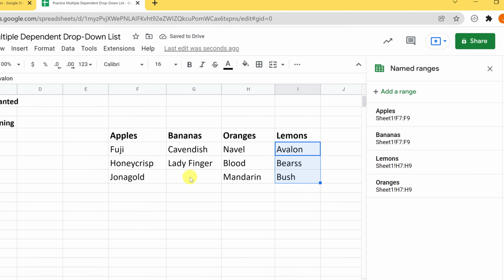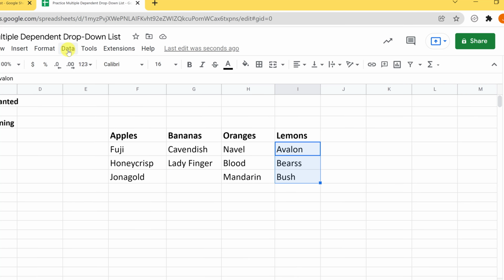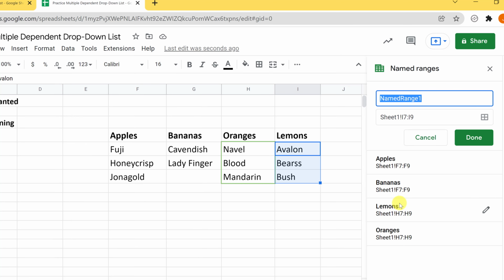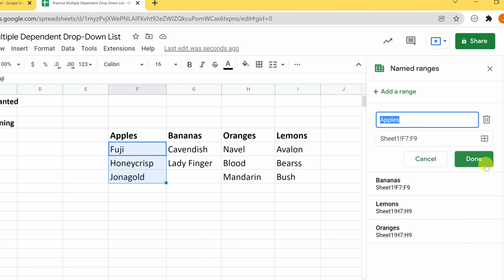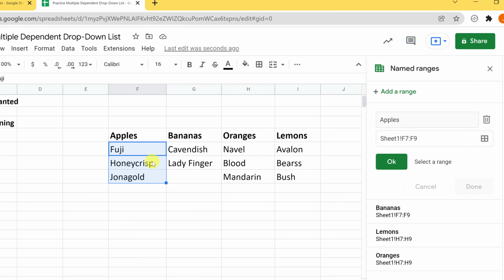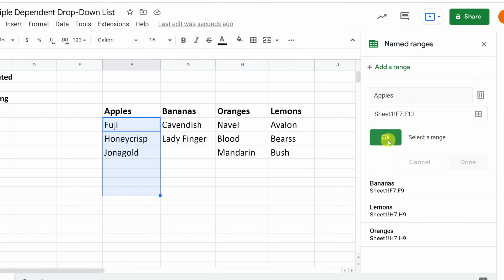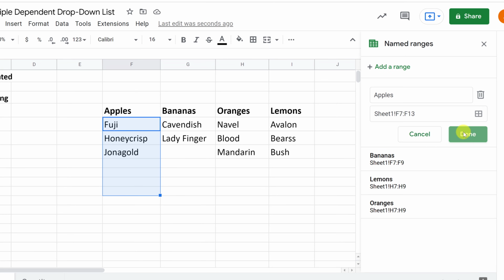Now I wanted to point out with any of these, I can go back and edit. If this closes down, just go back to data, named ranges, it opens up again. And I'm going to hit edit on apples. Let's say I knew that I was going to actually add more apples. Well, maybe I want to change the range then. I'm going to have the spots ready so I could add some more to it. So I'm selecting a larger area. So you could do that to each of these if you knew the list were going to get longer. So I'm going to hit OK and done.